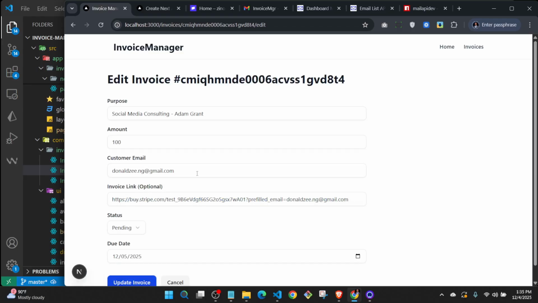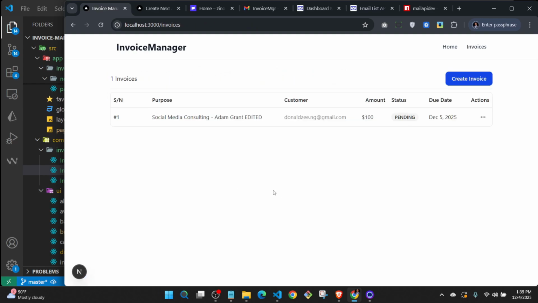All right, so I'm going to change this here. Maybe what I'll do is add a text and just say edited, and then I'll say update. Fingers crossed, because we've not tested the edit function before, and as you can see, we have edited here, which means our edit function works.